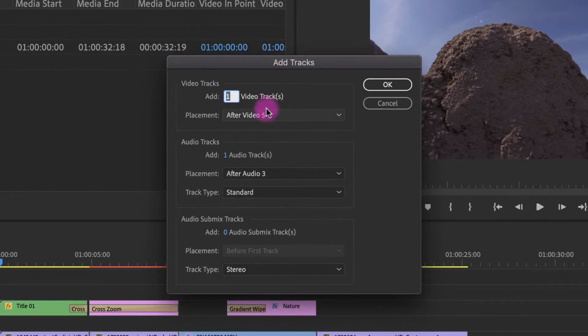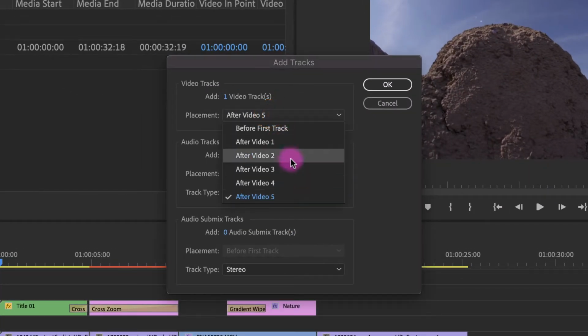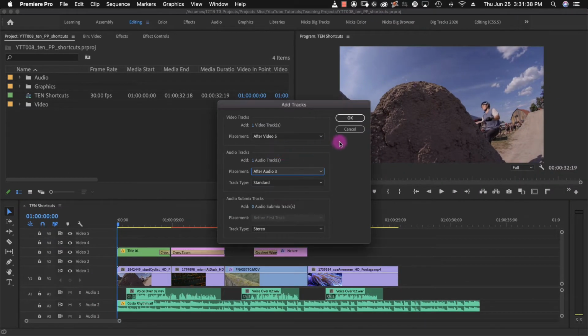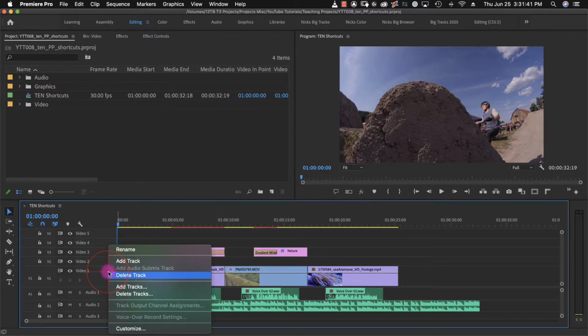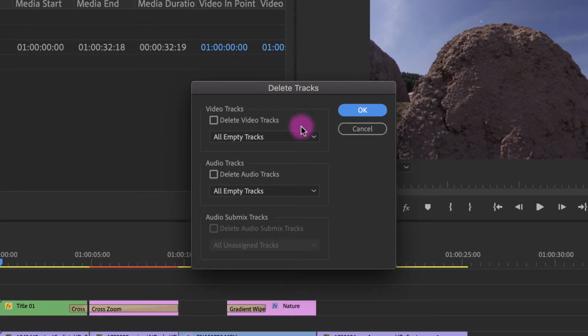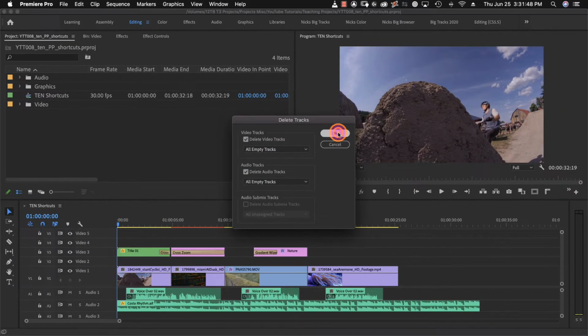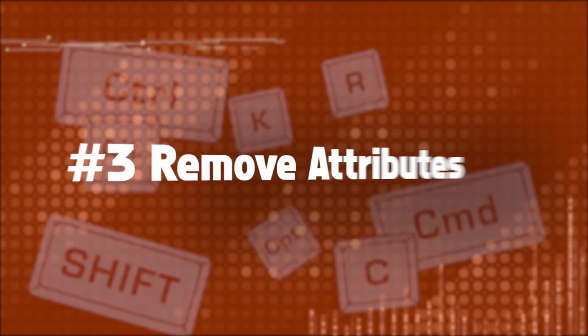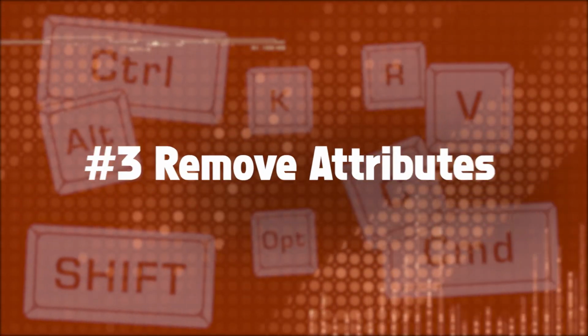Add tracks is good for adding a track in between tracks you already have, great for organization, as well as adding more than one track at a time. Delete tracks will allow you to delete all of the empty tracks, which I like to use to clean up a sequence without worrying about deleting a track that has a lonely straggler sound effect somewhere and I didn't see it. Number 3, remove attributes.